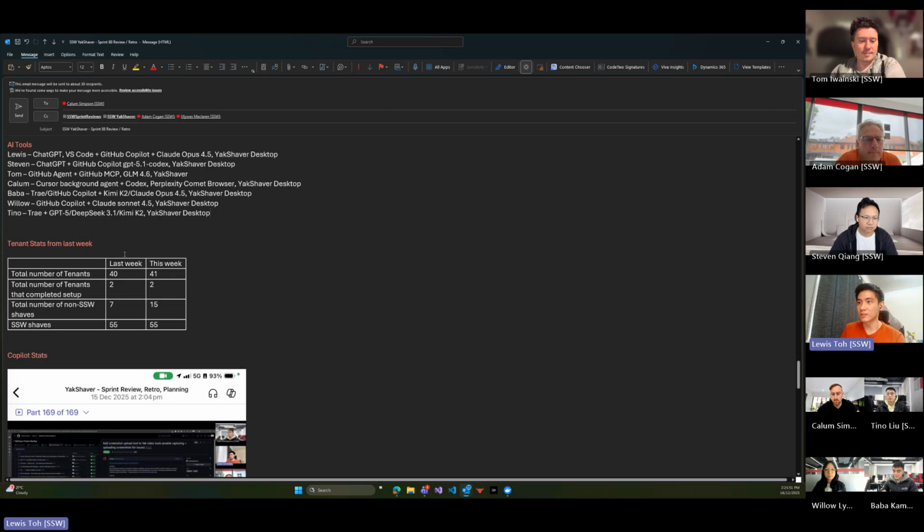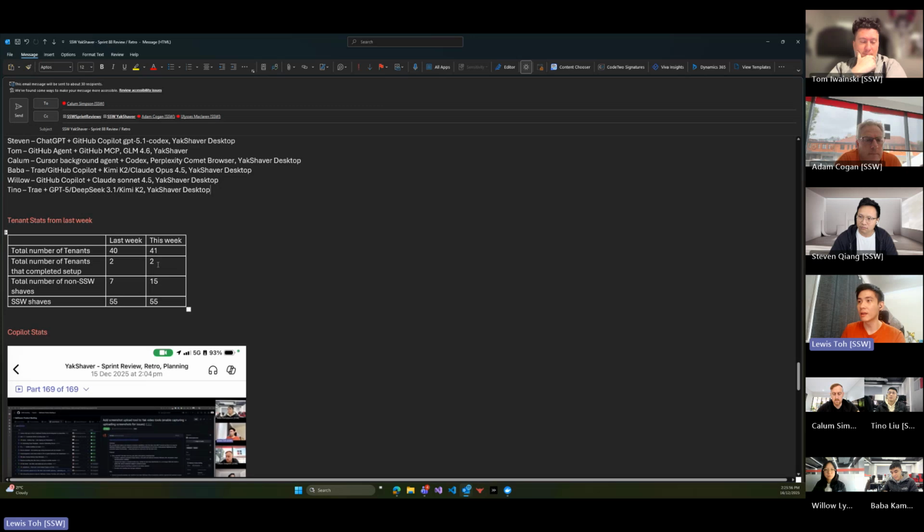Cool. For the tenant stats, we had one additional tenant that was set up last week, so they've been added there, and this should actually be 3 now. So we have 15 total shaves from non-SSW tenants, and SSW has done 55 shaves. It's really good to see that our customers are using it a lot more, especially after calling them last week and going through any issues they had and fixing them. They're starting to do shaves again.